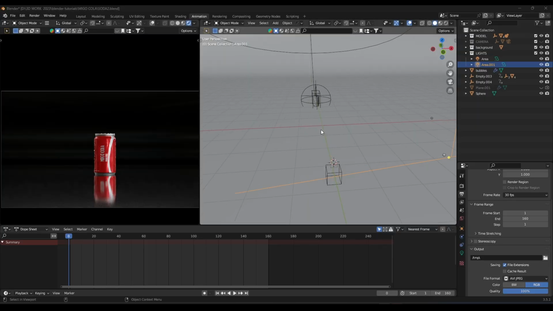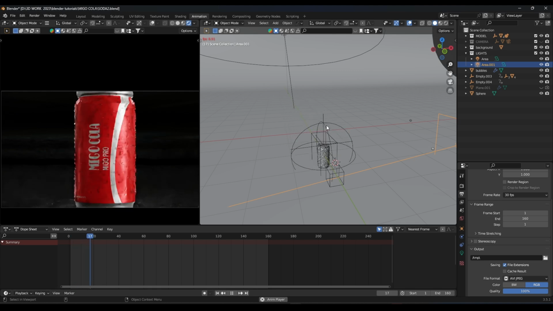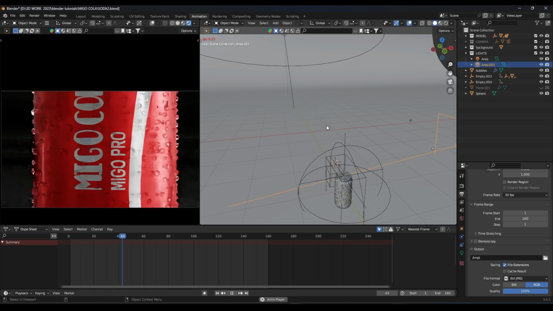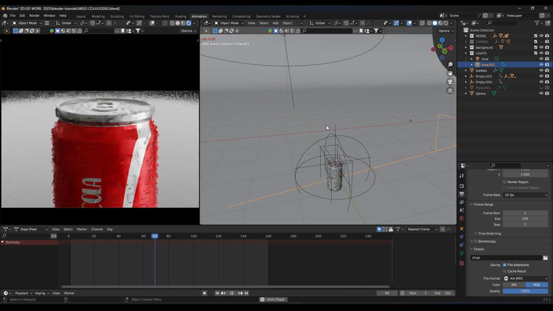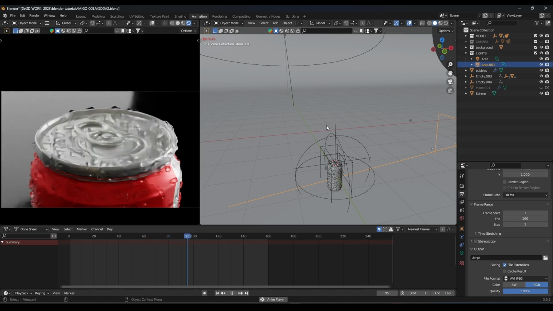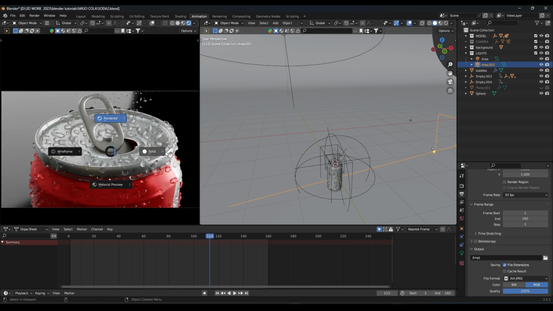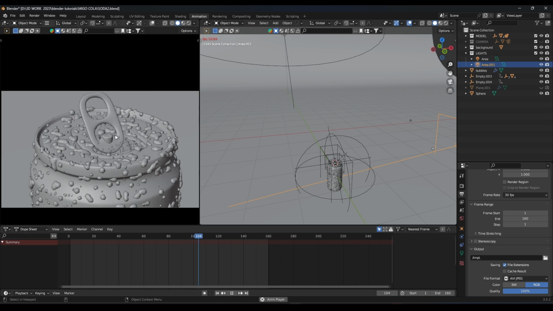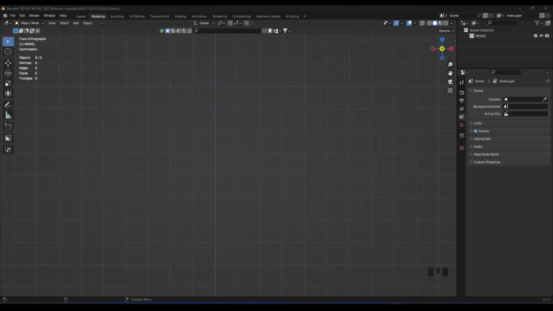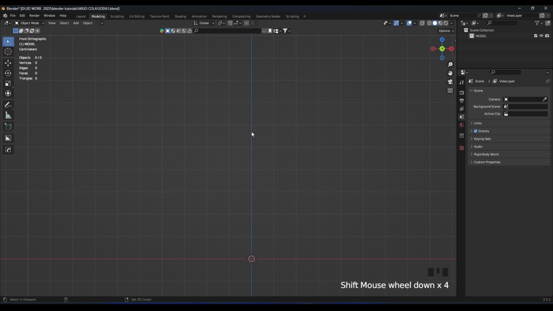In this video I will show you how I made this can animation. And I will show you how to make this effect, like when you open the can, those bubbles go out. We're gonna do this in this video, so let's go. Let's begin with making the soda can.